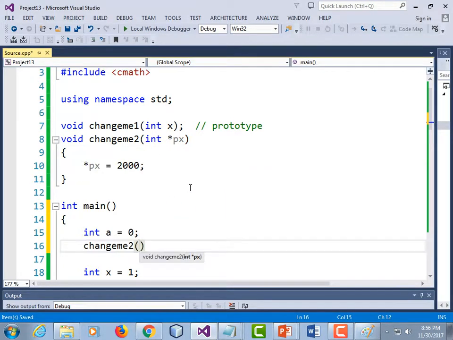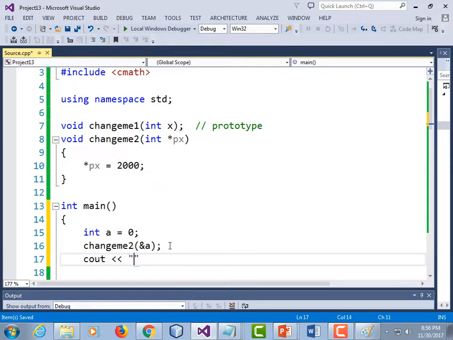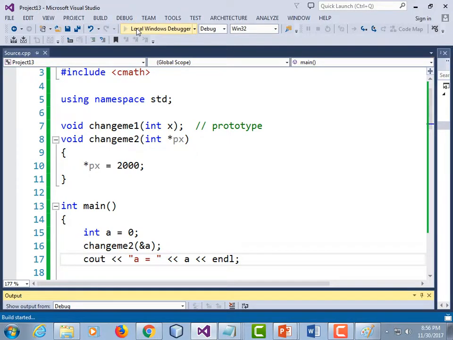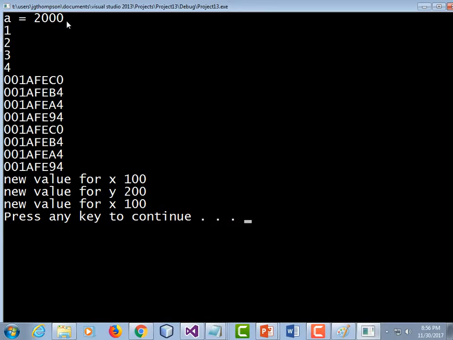Change me to ampersand a. Pass the address of that variable in so that we can store it in a pointer and use that pointer to change that value. Now when we print out a, it's going to say that it's 2000. And hopefully you do see it right there.